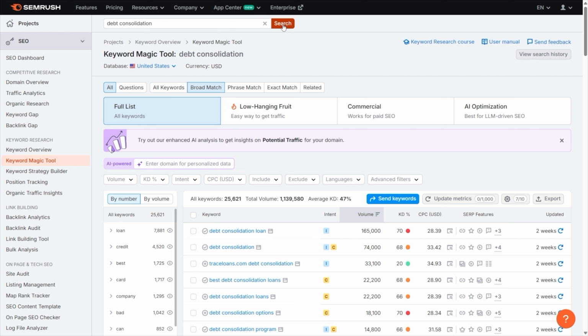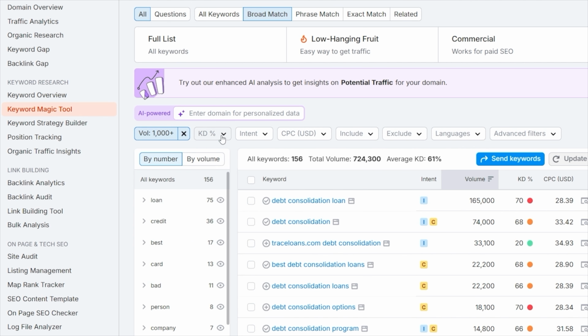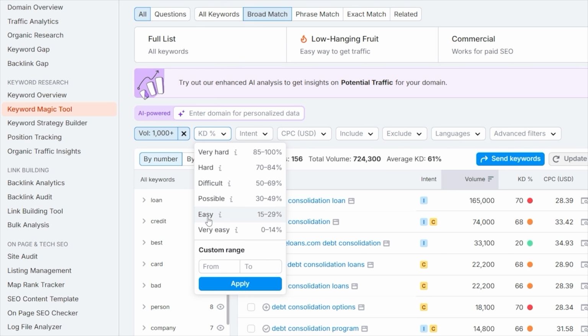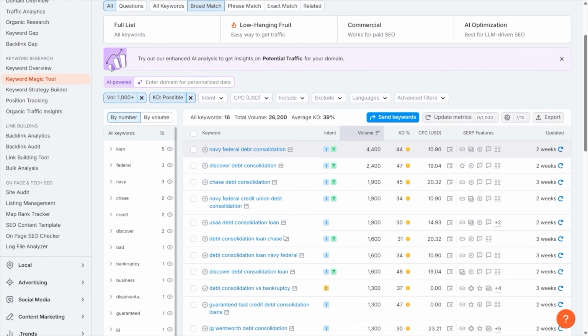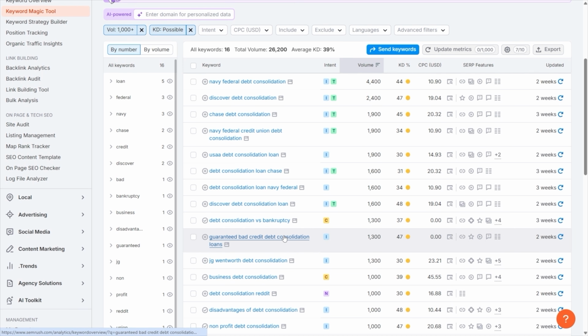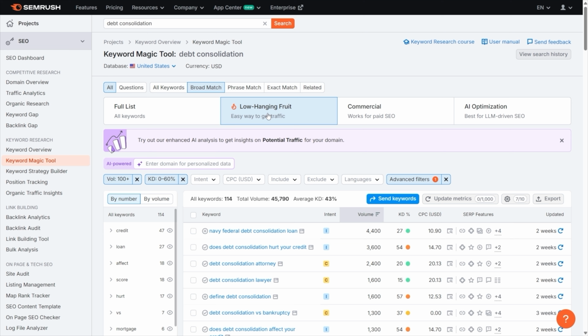Here's how to narrow it down. Use the volume filter to find keywords with at least 1,000 monthly searches. Set the keyword difficulty filter to possible or easy. And now you're left with golden keywords, good search volume, and realistic to rank for. You can also use the built-in low-hanging fruit filter, which shows easy win keywords with decent traffic potential.